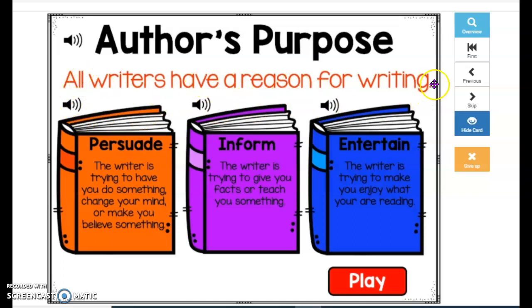All writers have a reason for writing. Right here, you can just click on this and it'll read this to you. I have it muted so I could read it to you. And again, here's a little audio button. Click it, it'll read the orange book. Click on this one, read the purple, and then blue.